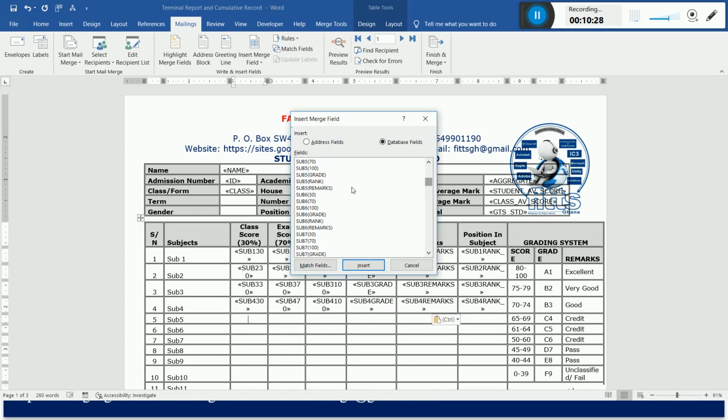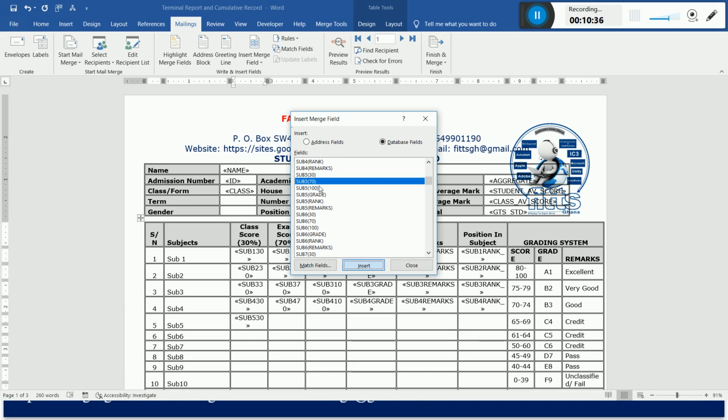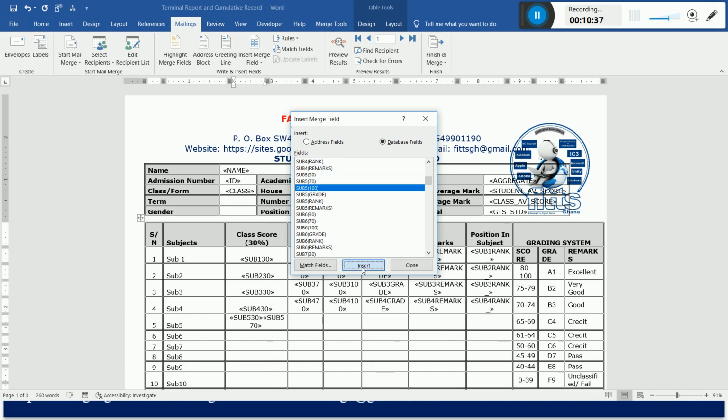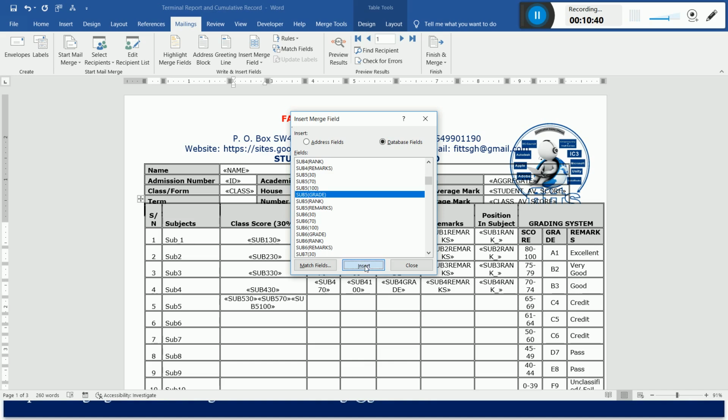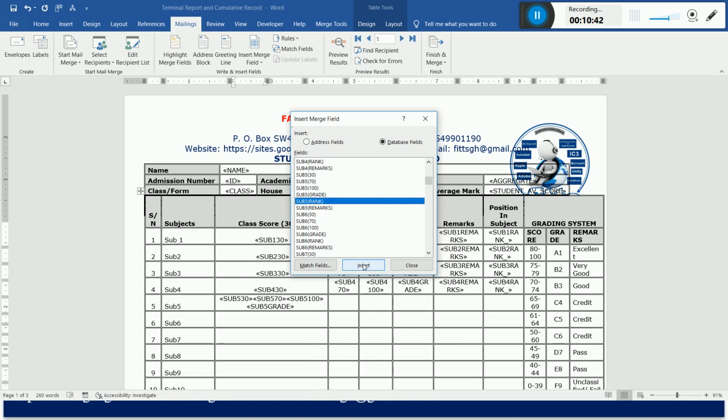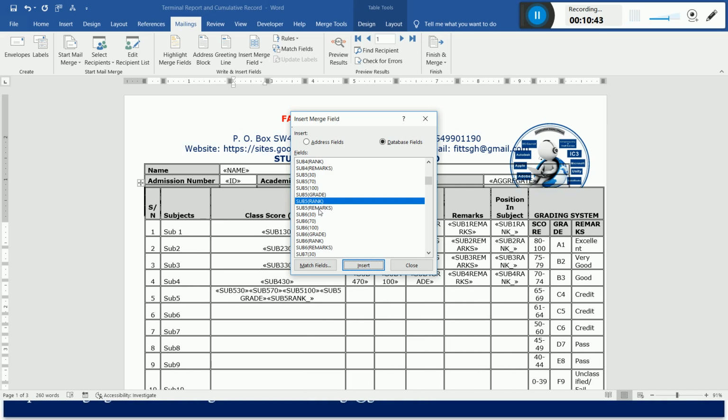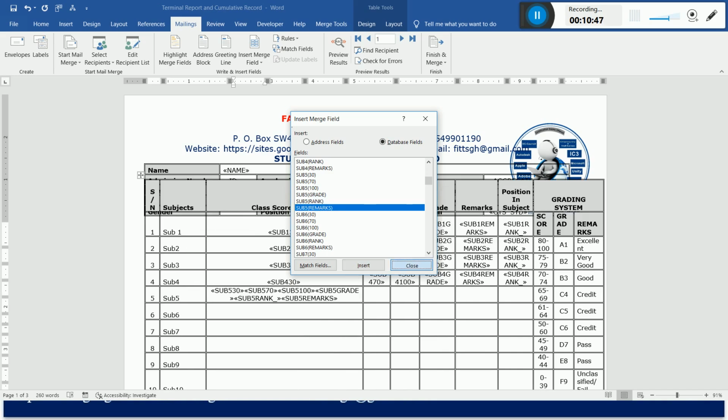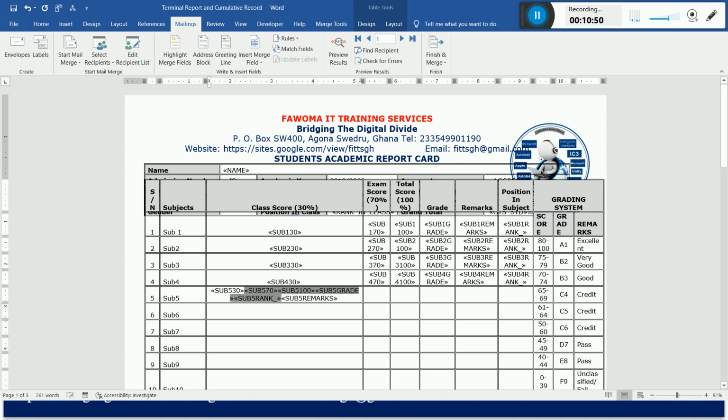So subject 5, so I'll do subject 5, 30, 70, 100, grade, rank, remarks. Then I just come in here, the same process.